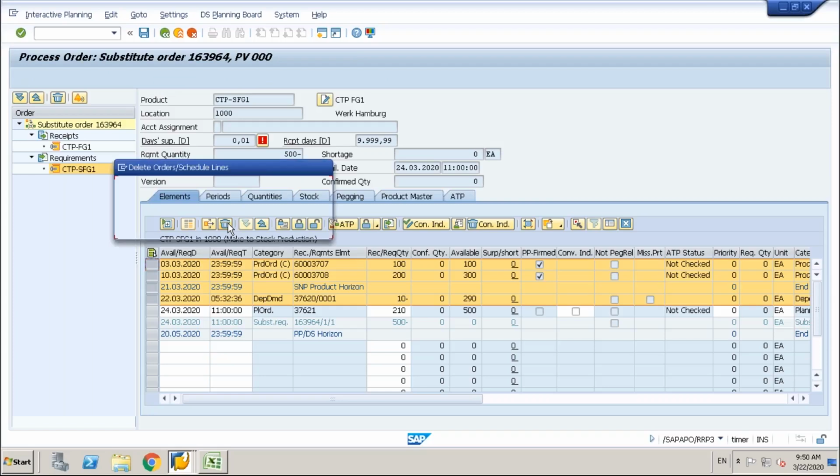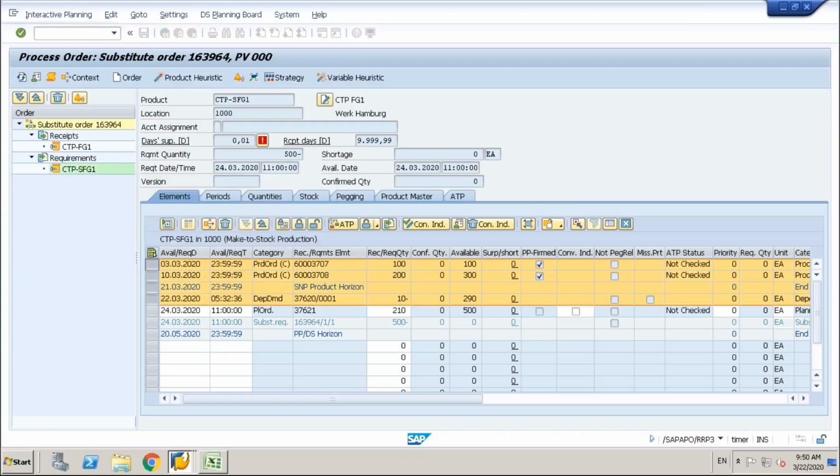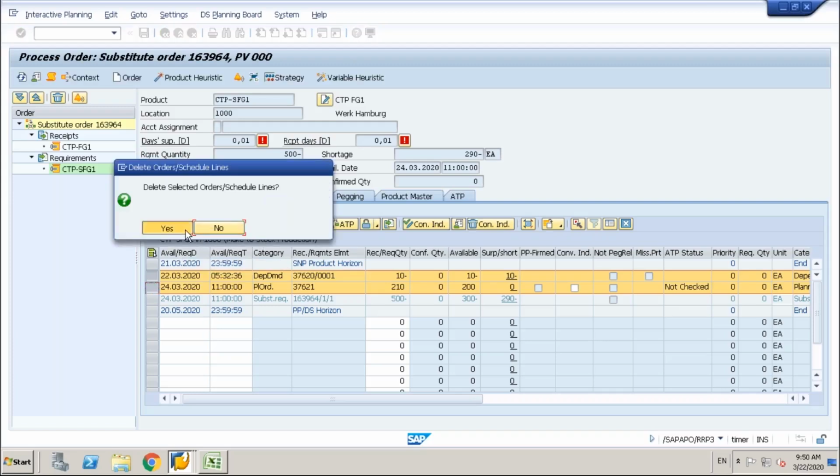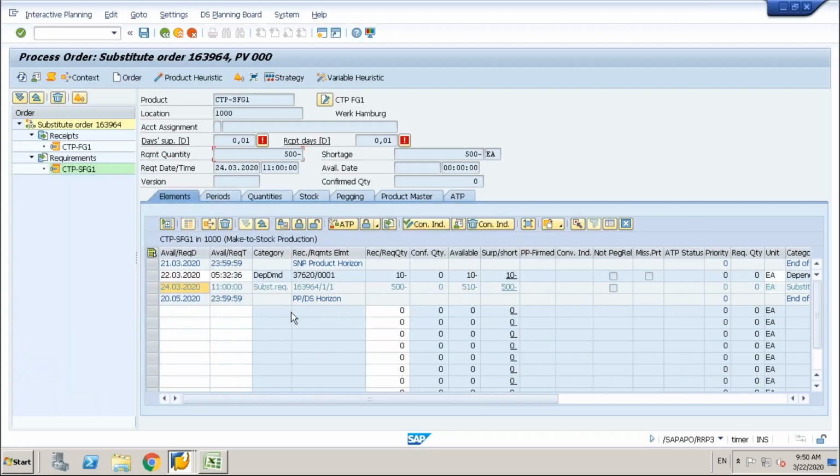So any requirement that comes for the predecessor product creates a substitution. See, here it's a substitution order. Here it's a requirement, so I have a demand for that, but it creates a planned order. So this is product interchangeability based on validity dates and direction, predecessor to successor, successor to predecessor.